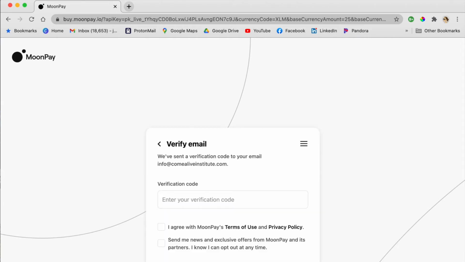First, they send you a confirmation email. Go to your email and copy the code from Moonpay and paste it here in the verification code field. Then check the Terms of Use and Privacy Policy checkbox.